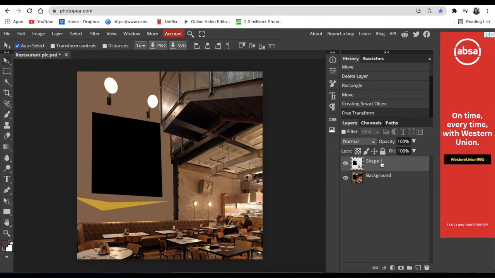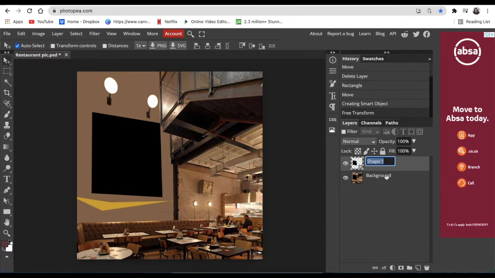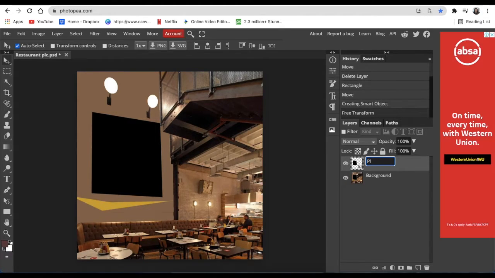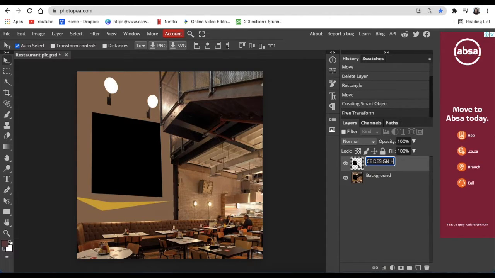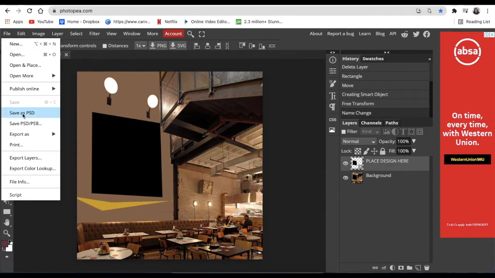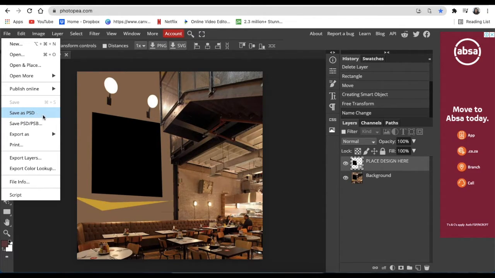Then go to your shape layer and double click with the shape and you type the place your design here. And that's pretty much it. Your mockup is done. So what you would then do, if you want to save this for future purposes, you're gonna go File, Save as a PSD, so that next time when you wanna use it, you have it available.